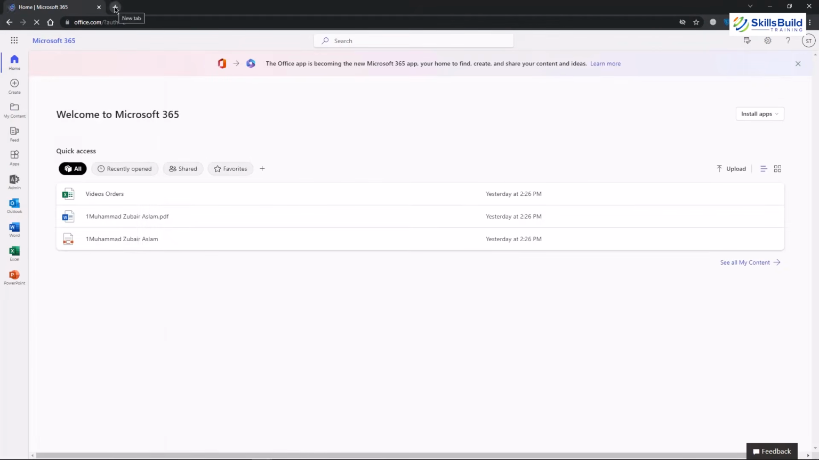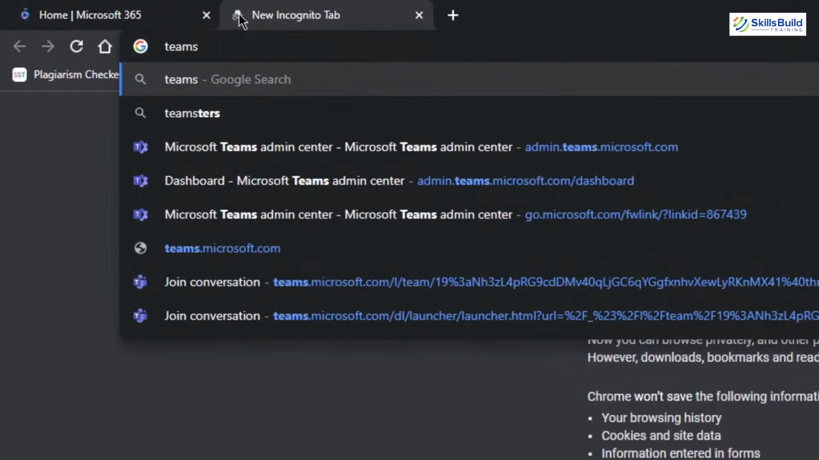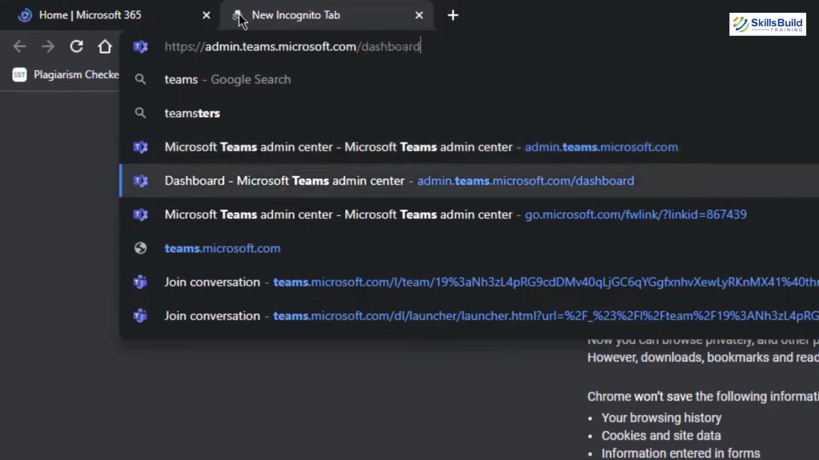Okay, what if I try to access Teams directly from my browser? So for that purpose, I'll go to teams.microsoft.com.